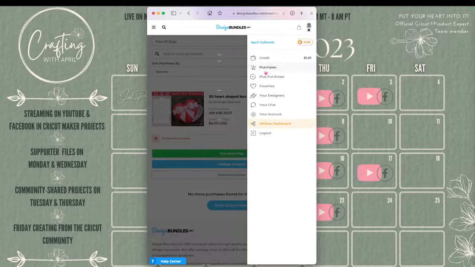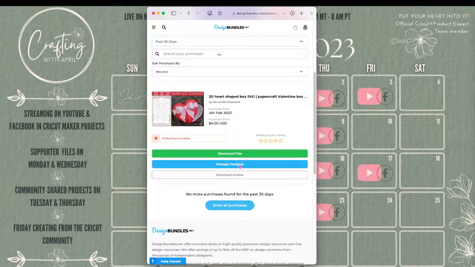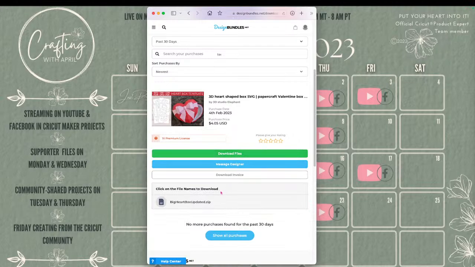purchases right here. You'll go to purchases and it will bring you to this page and you will click on download file. It will open up an expansion box down here and then you will click on that and it will, I'm on a Mac so mine's going to automatically unzip when I click on it, but you're going to download your file and unzip it. Once you unzip it, it's going to unzip into a folder.